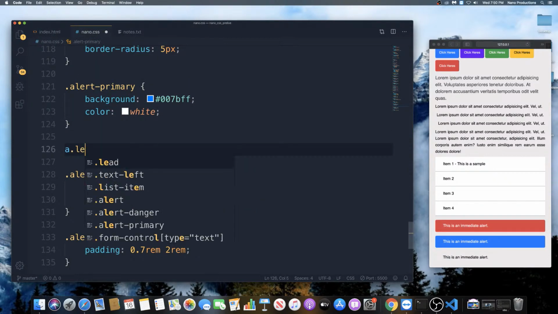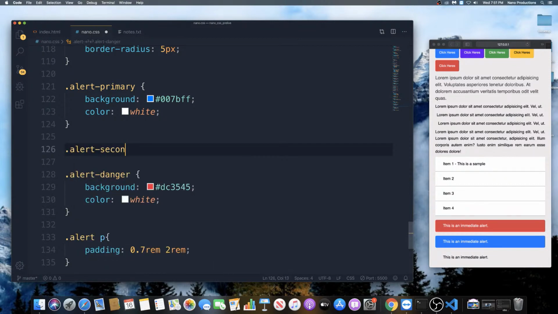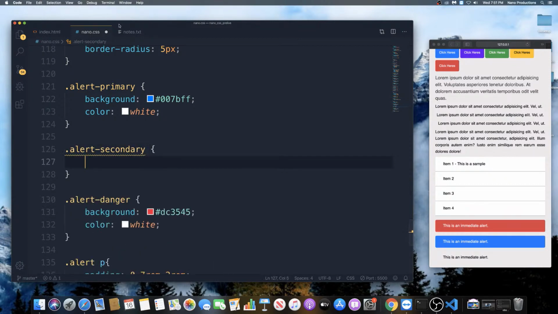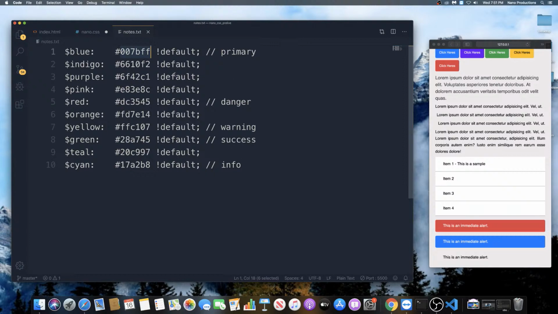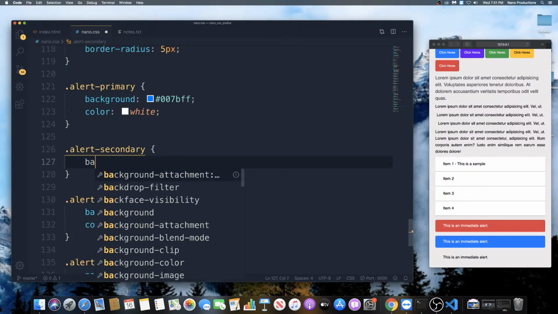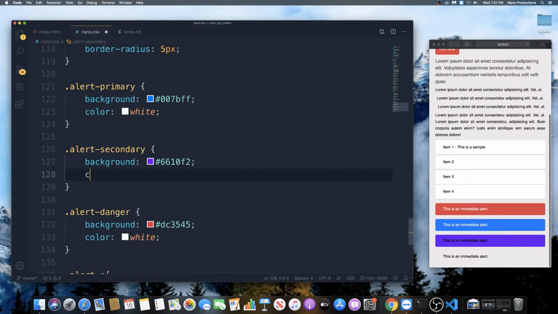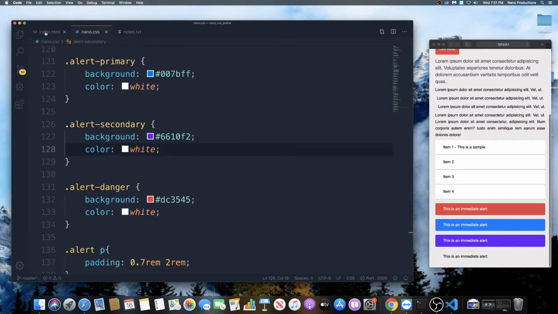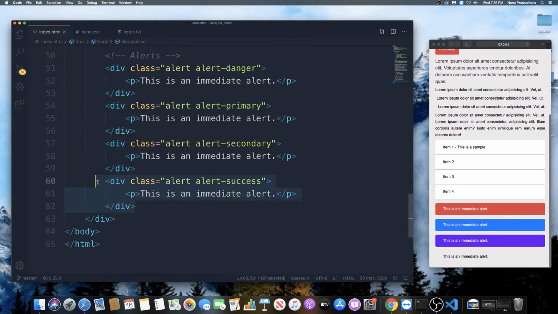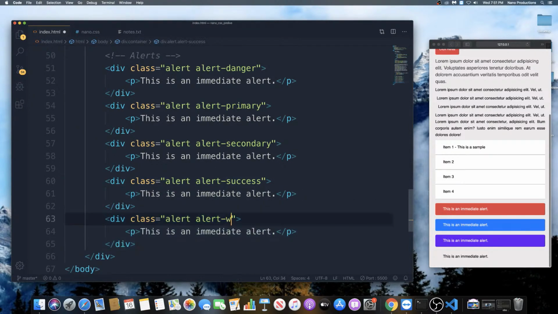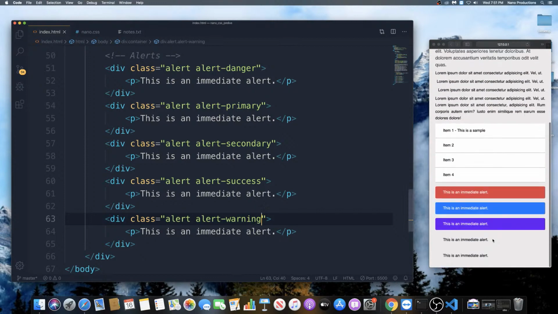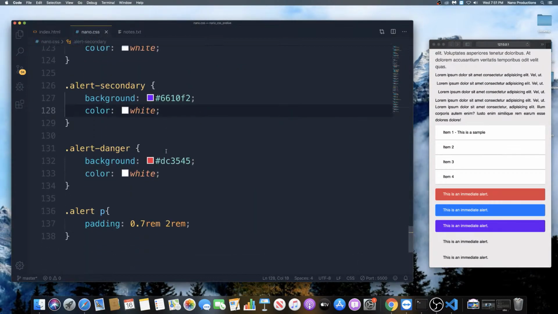So alert-primary, alert-secondary, and I targeted this indigo color last time, so we'll just take this as our secondary color. By the way, we're going to be switching out all these colors once we get into Sass. Oh, warning. Okay, forgot about that. So, warning. There we go. So now we have enough.